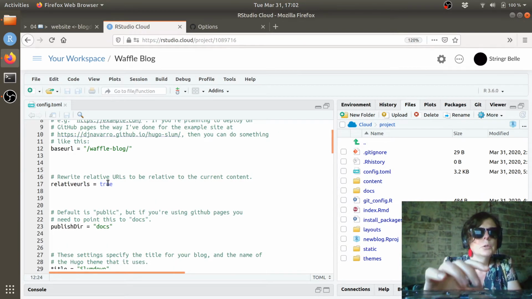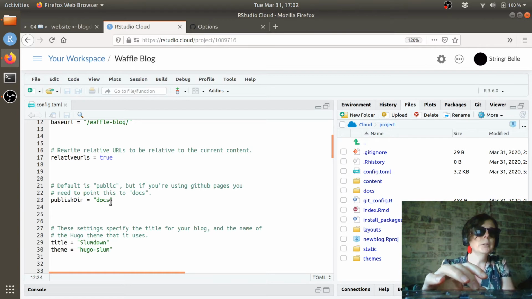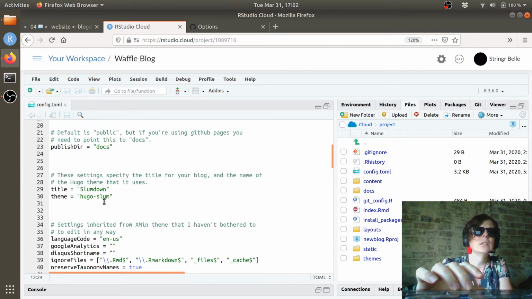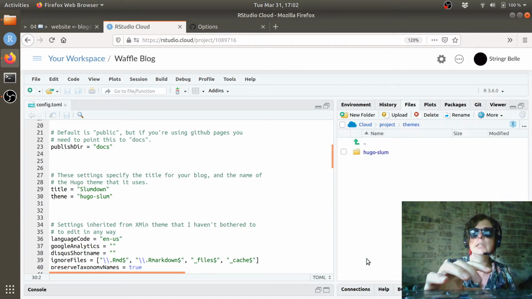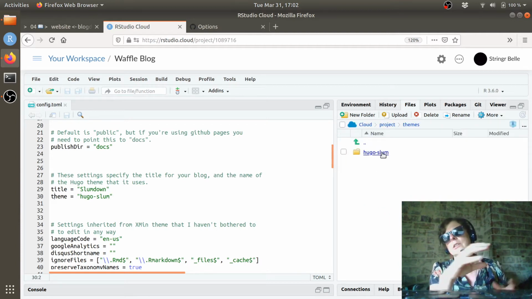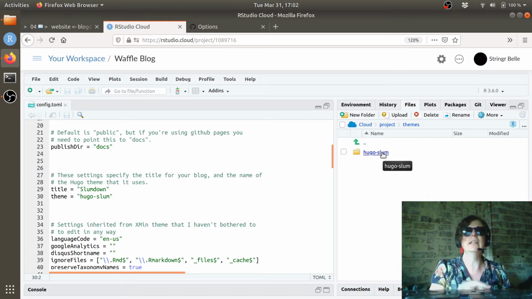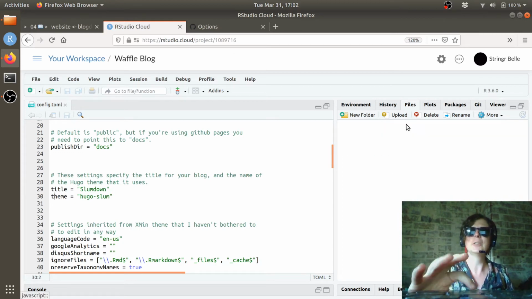Relative URLs equals true. Sure, why not? Publish directory equals docs. If I wanted to set it back to public and make it like a standard blogdown blog, I would edit that, but I'm not gonna. The theme is Hugo Slum. That is to say, if I look under the themes folder over here, this is the name of the Hugo theme. Again, Hugo, Hugo. Themes is the folder that we do not touch.